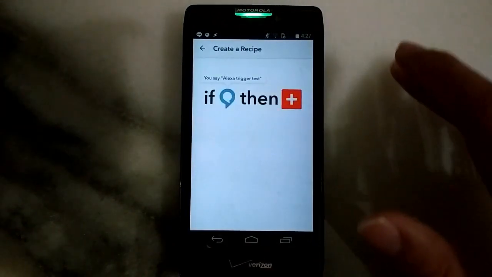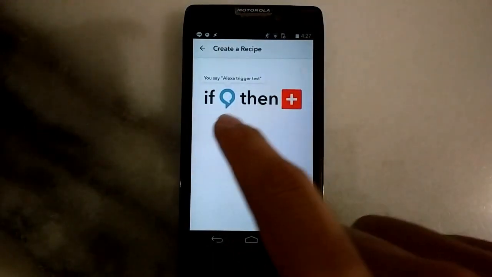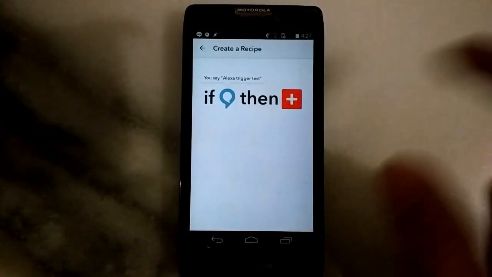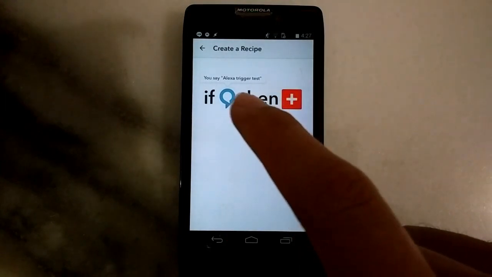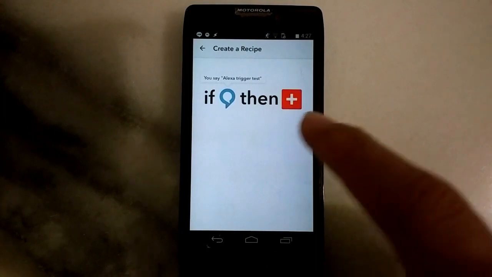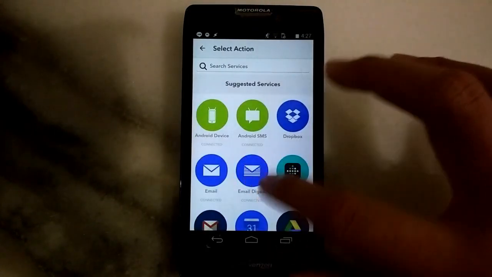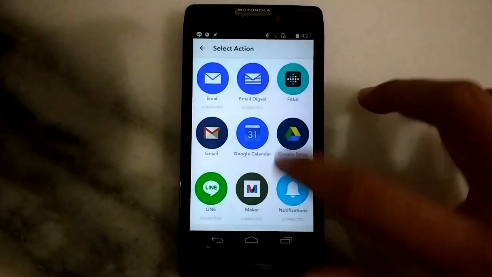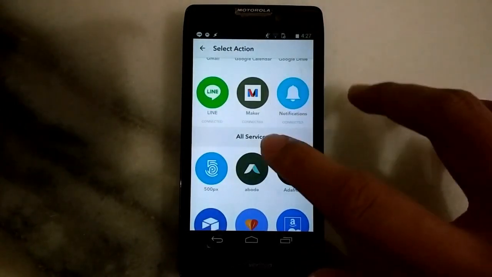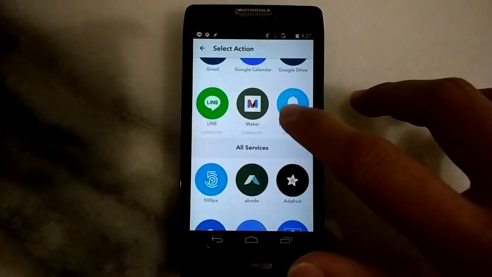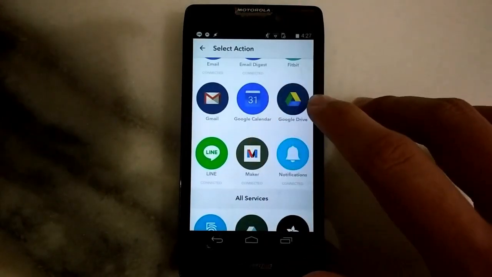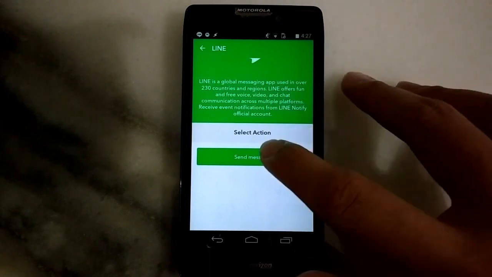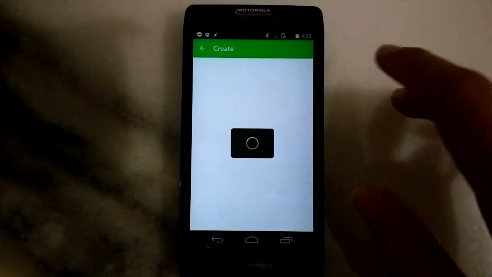It means that you have to say Alexa trigger, you always have to use trigger. Say trigger first before saying the actual phrase. For this you just say Alexa trigger test. If Alexa trigger test, then this is where you can use any kind of command to integrate it with Tasker later. For this one, I'll show you how it's done with Line. So for Line, it will send a message if you say test.